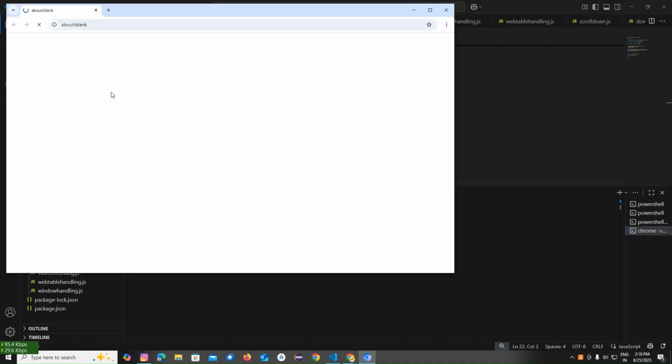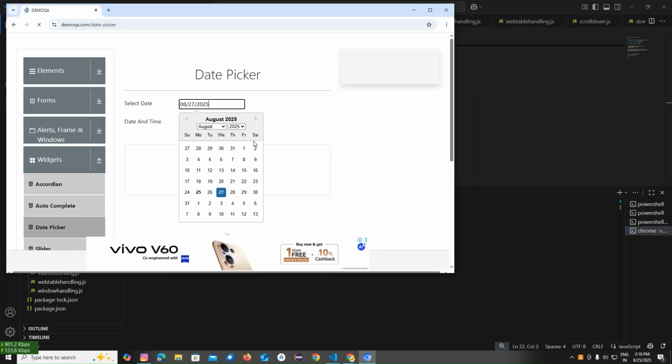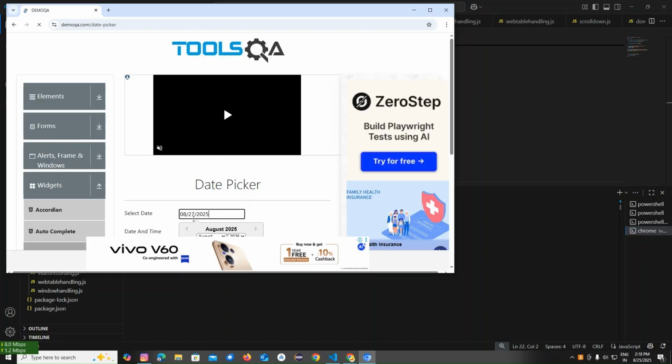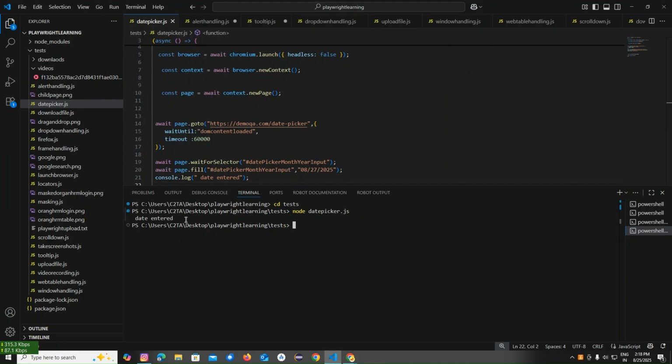Now the Chromium browser is launched and the URL is entered. Now you can see the date has been selected, 8/27/2025. The date has been entered, you got the console output, and the browser closed.